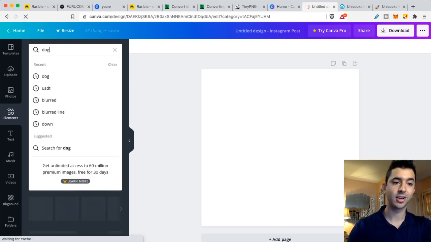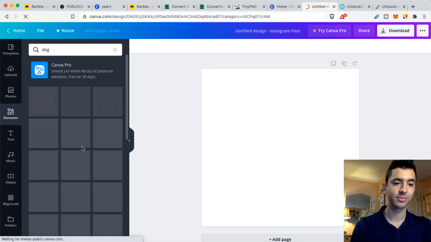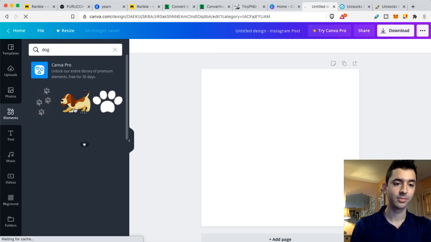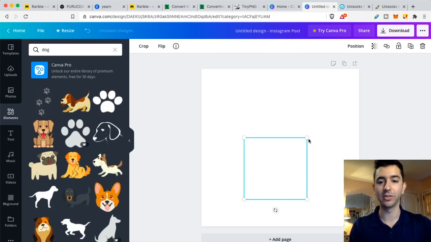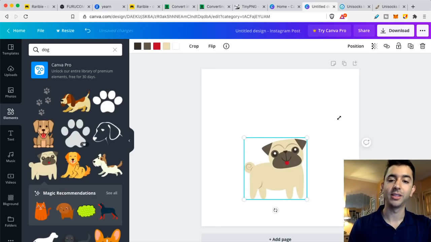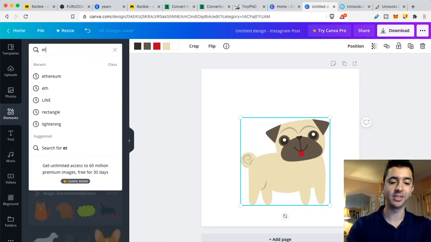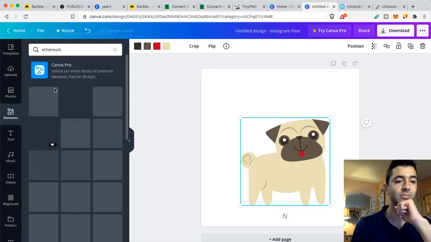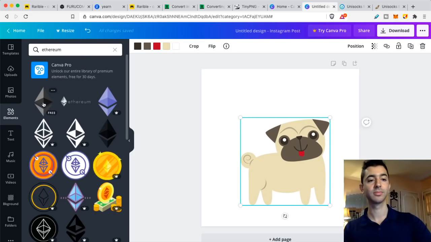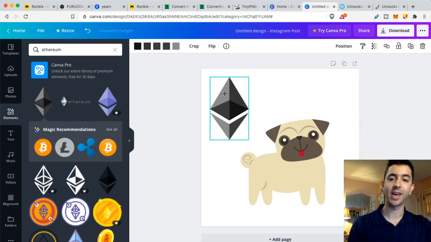All right, so let's look up dog. All right, so we'll take this bulldog over here. We can enlarge it. You can do whatever you want really on Canva. It's very easy to use. We'll get an Ethereum logo. All right, and this is our NFT.